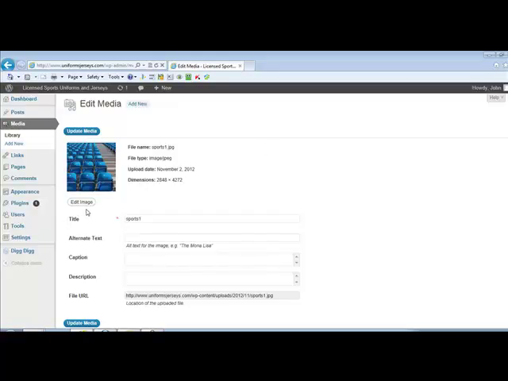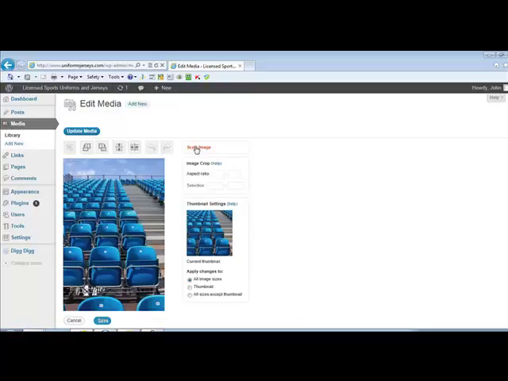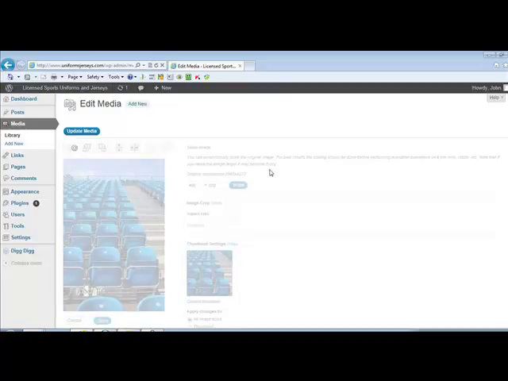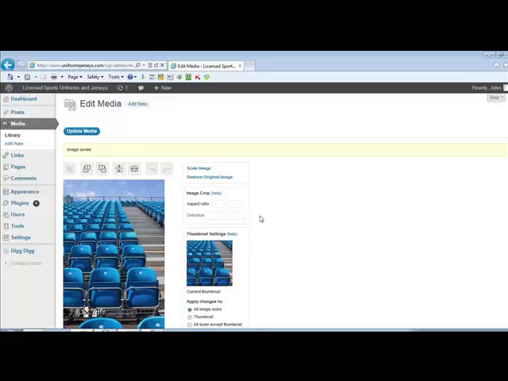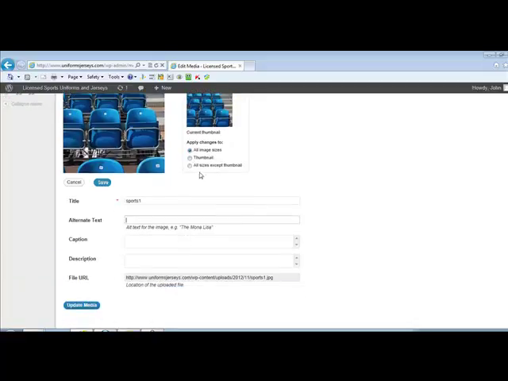So probably the thing you're going to use the most is if you go here under edit image, under scale image, and you're generally going to want to try to keep it between 400 and 500 pixels, in that range. And so, let's just plug it in here. So 400 by 600, and it automatically scales it so your image is going to look correctly. So let's just choose scale, and you can choose apply changes to all images or apply it to the thumbnail. That's completely up to you.